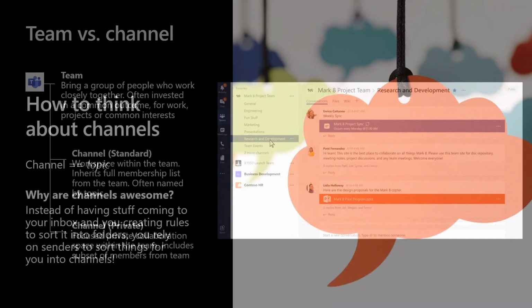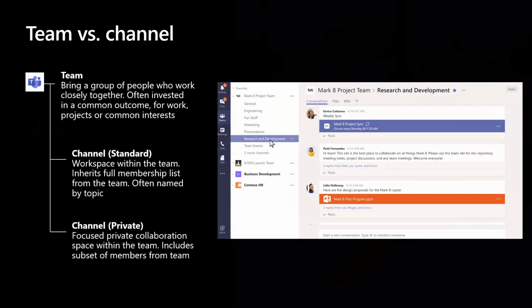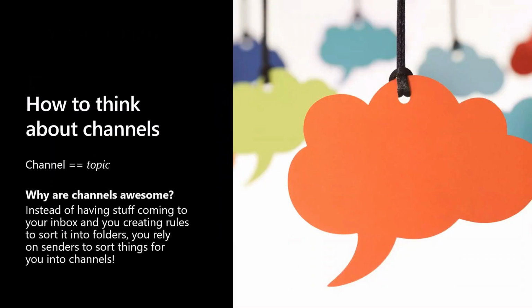We have two types of channels today: standard channels and private channels. Standard channels inherit all their membership from the parent team, so everybody in the team can access them. Whereas you can have private channels as well, where you restrict them to a subset of people. For the most part, you want to use standard channels, but private channels are great if you want to have a channel for managers where they want to discuss stuff which might be randomizing for people that don't have full context. So stay in standard channels. Now this is why channels are awesome.